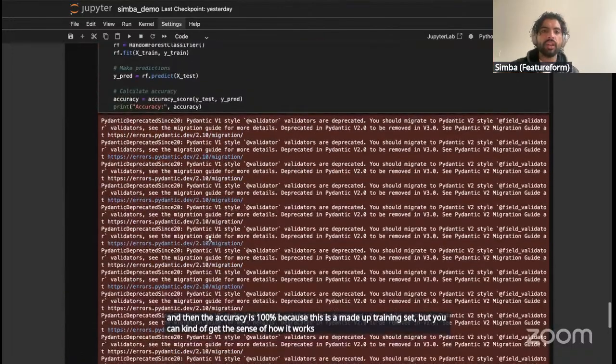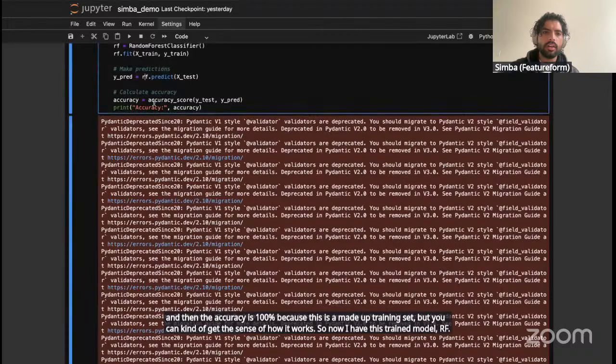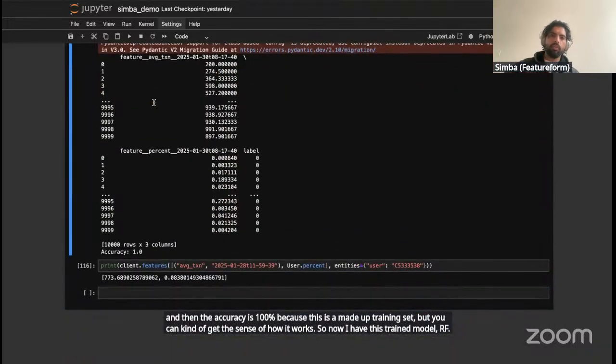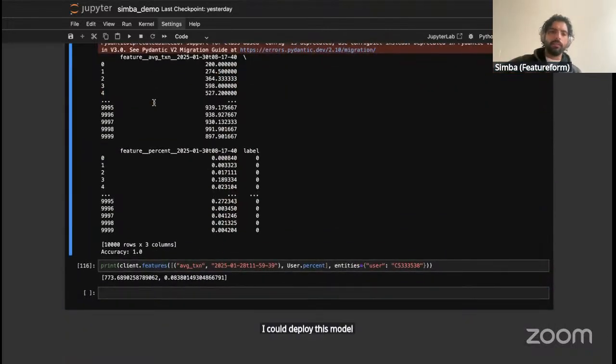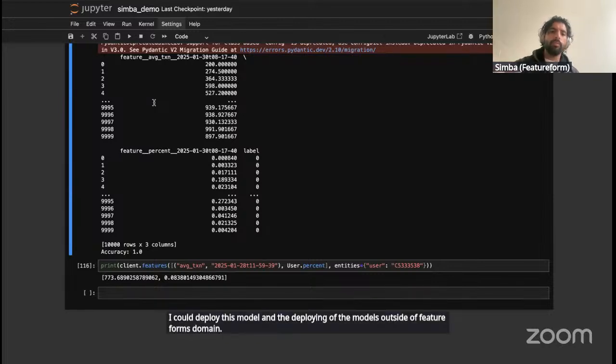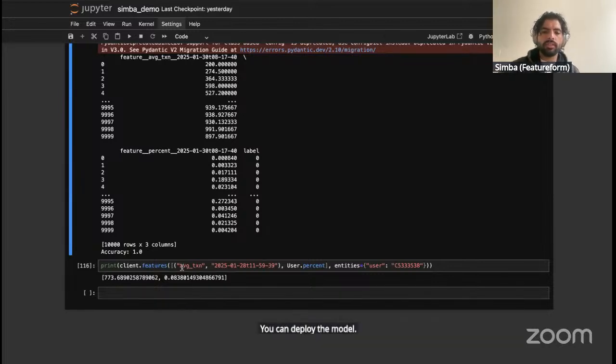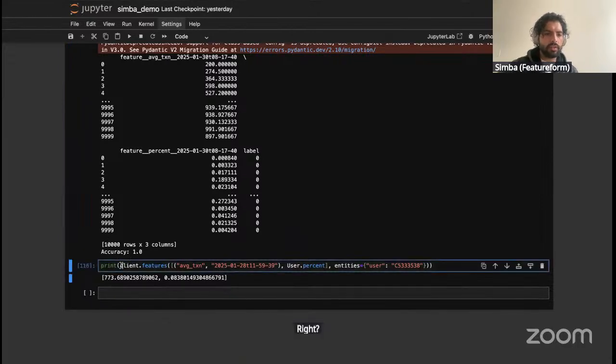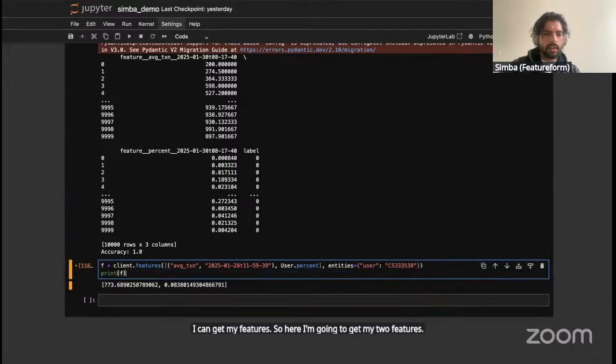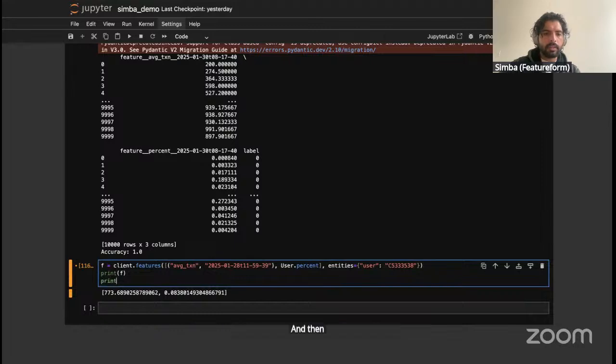So now I have this trained model, RF. I could deploy this model, and the deploying of the model is outside of feature form's domain. You can deploy the model. And then when you want to serve to that model, right, I can get my features. So here I'm going to get 2 features. And then I'm going to predict, make a prediction, rf.predict. Yeah. So I get 2 features.